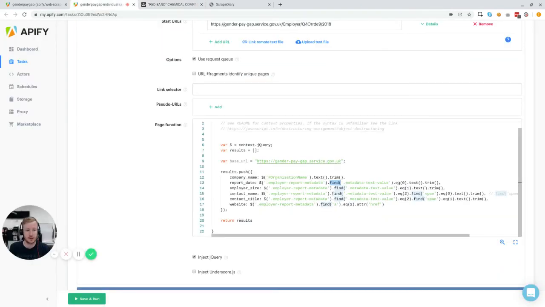And this is where you can use this EQ function in here. If I've got multiple items that I pull off, EQ0 gives me the first one, EQ1 gives me the second one, EQ2 gives me the third one, that sort of thing. Because we know those divs are going to be in there, we can pull the first one off. We know that's going to be the report date. So we'll pull that off and go text trim.